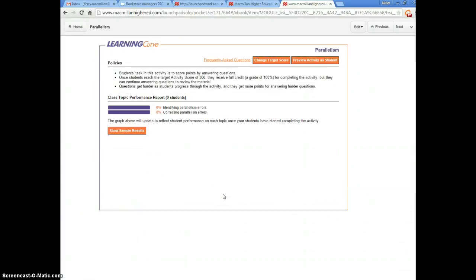So let's first explain what Learning Curve is. Learning Curve is an adaptive assessment tool focusing primarily on grammar skills. And rather than it being a static set of, say, 20 questions, students are working towards an activity score. This one is set to 300. That means if every question is worth, say, 10 points, students have to get 30 questions answered correctly before they're done the activity. And the system will actually adjust based on their responses, so the students are only spending the most time on the areas that they need the most help and most practice with.